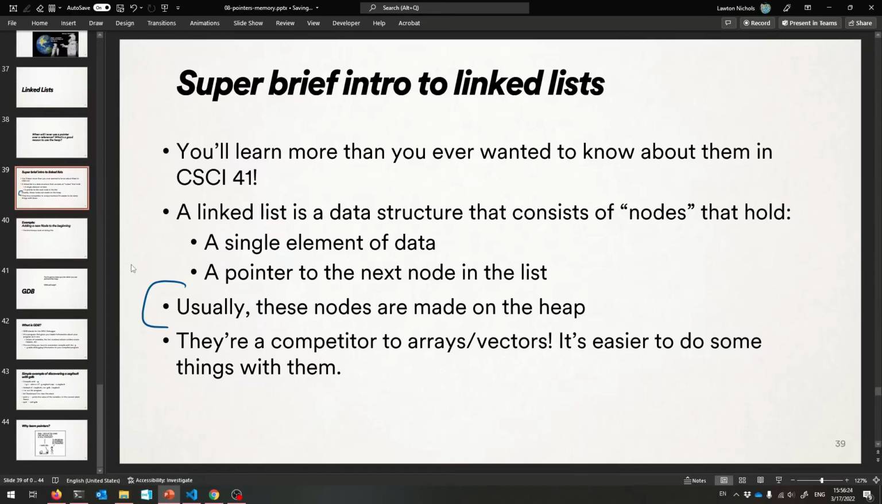All right, and let me try and draw them for you. So a linked list is a competitor to arrays and vectors because some things are much easier to do with them. All right. And I'll just do this in diagram form. We can wait till CSCI 41 to actually code this up. So here's an array. You know what's really hard in an array? Maybe I have like room, like I have a size 4 array.